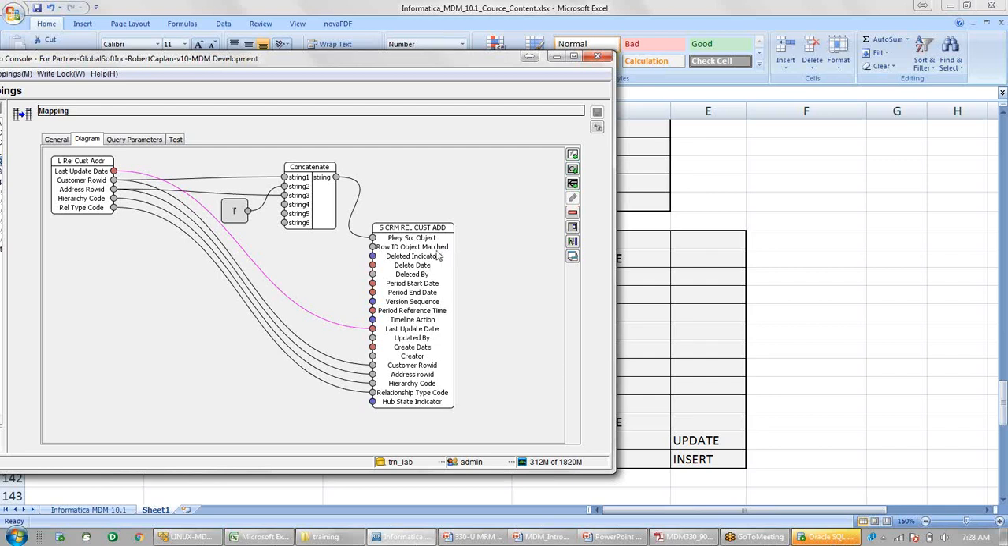So this is my mapping, and on the right hand side you can see this is my staging table. In the staging table I have a PK source object. The first column is the PK source object. Whatever value I am passing here from the landing table will be compared against the PK source object column in the cross-reference table. Okay, so it is the primary key from the source. Yes. Okay.